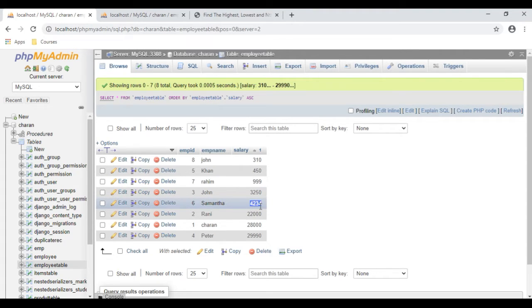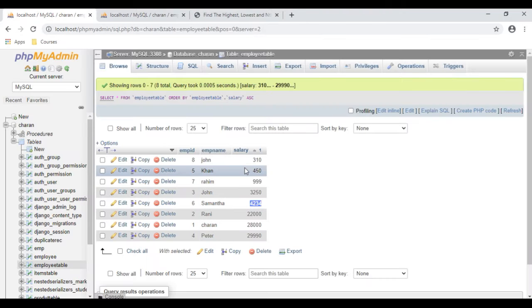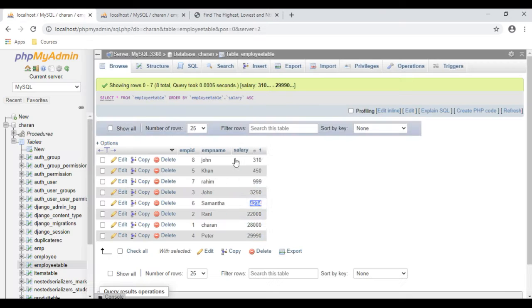So here we got 4, 2, 3, 4. If you find out the second lowest salary, we got Khan here. If I find 4, it is John. 1, 2, 3, 4 is John.